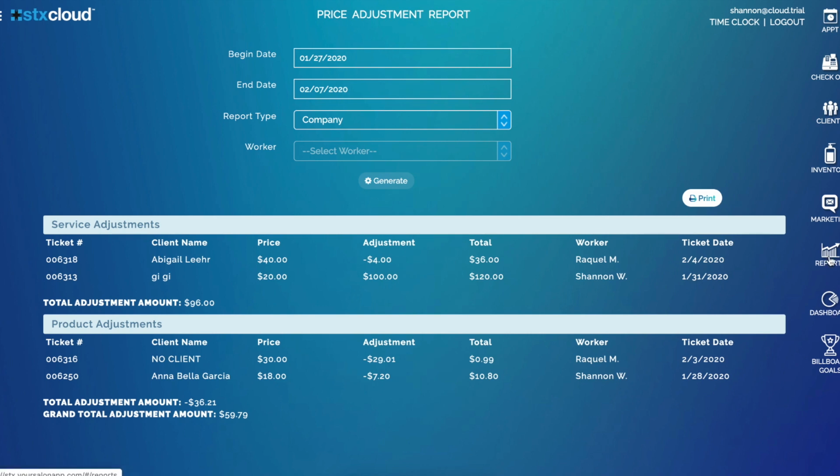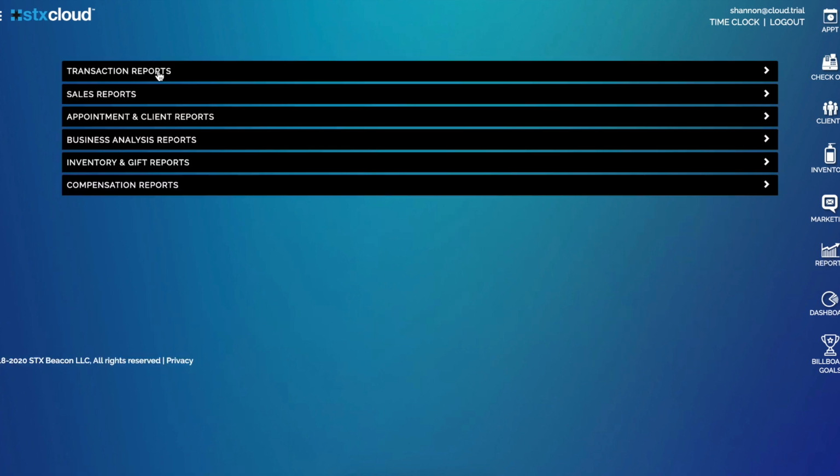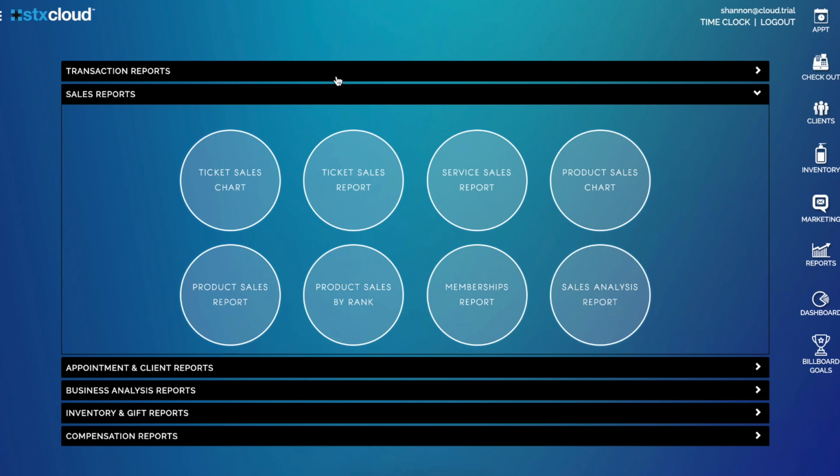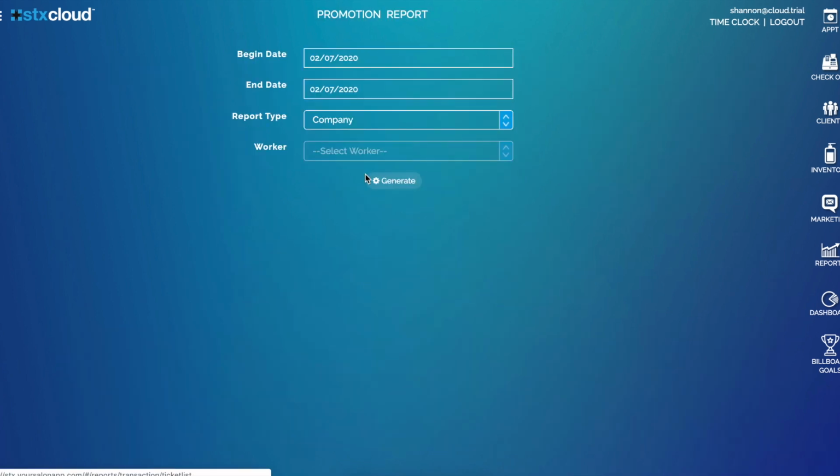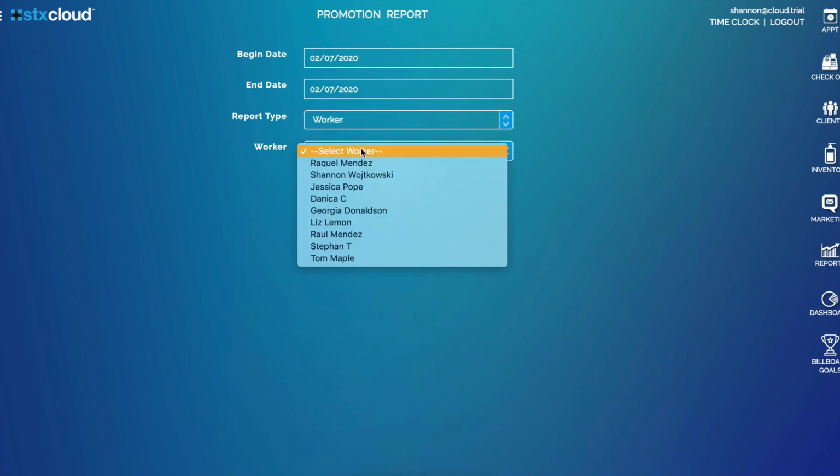We also added to a few reports. Let me see here. It's in this one. I'll give you an example. So on the TBP report under business analysis, under top client, also in business analysis, and then in the promotion report, we did add options to select a specific worker.